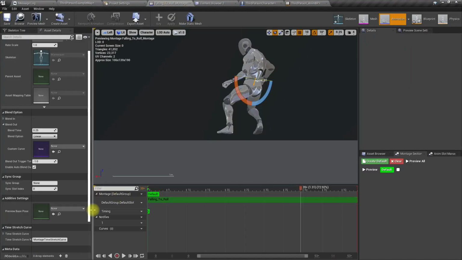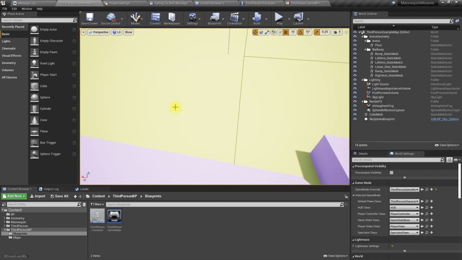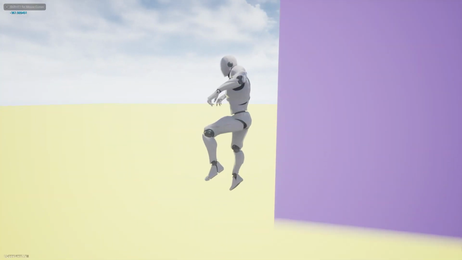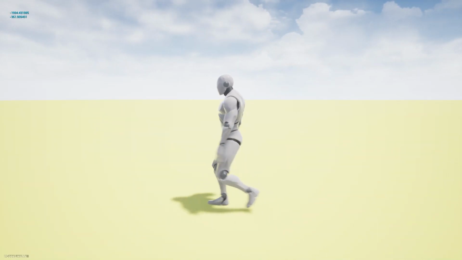So let's go here, under the blend out of this fall into roll montage. Let's increase it, try something like 0.75, and let's see if that problem is fixed now. Yeah, now the transition is much smoother.